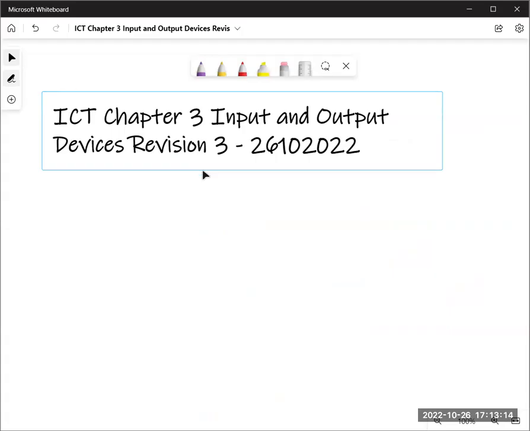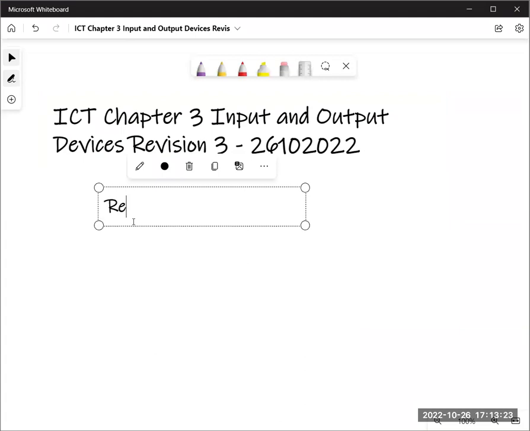We're studying IGCSE ICT and we're starting input and output devices, revision 3. Let's recap what we did. To recap, we looked at OCRs and OMRs. Niranjana, check your notebook. Tell me what else did we do?